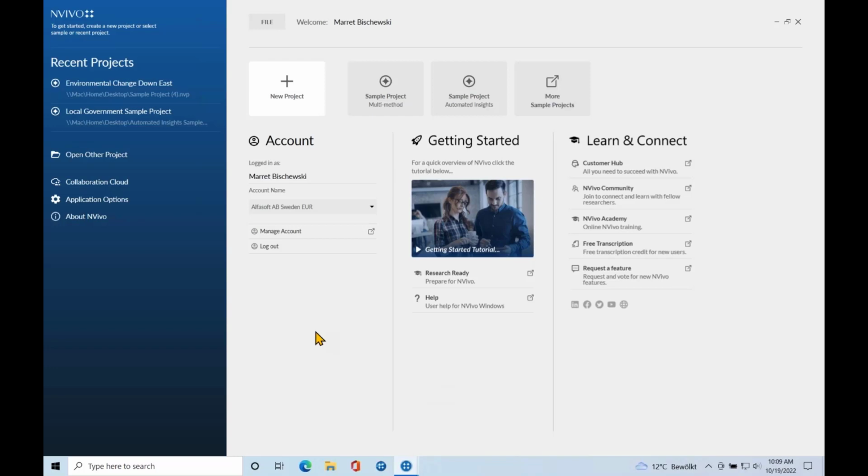Okay, am I on the right screen? Yes, looks like it. So this is how the NVivo start screen in the latest version of NVivo looks like. Those of you who are on NVivo 12 will notice that it looks a little bit different. One of the things that looks different here is that you have an account where you can log in. Most users will have to log in at least once just to activate their license on their device.